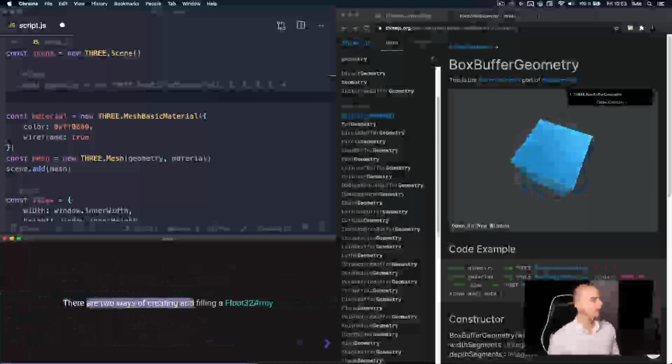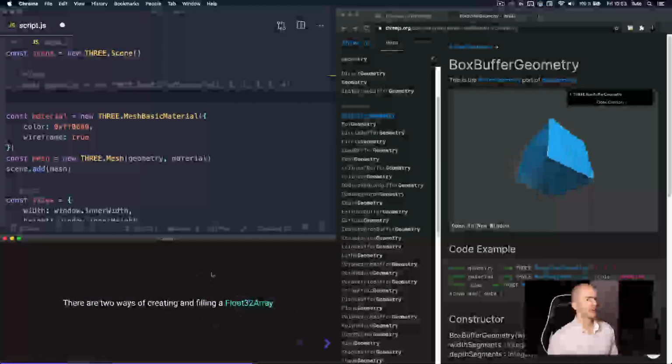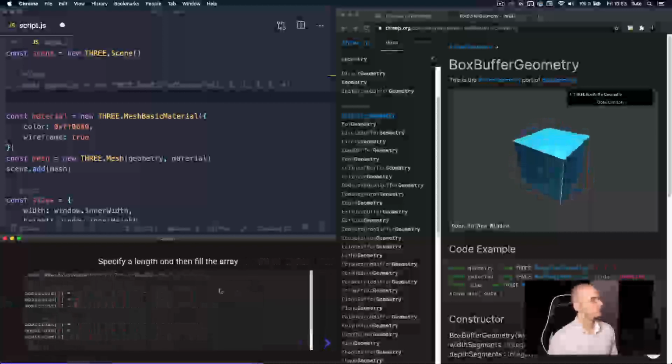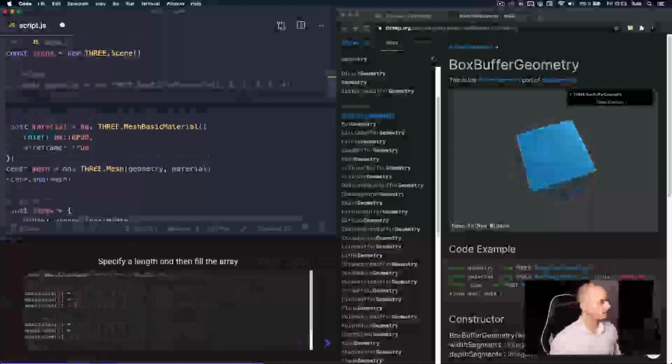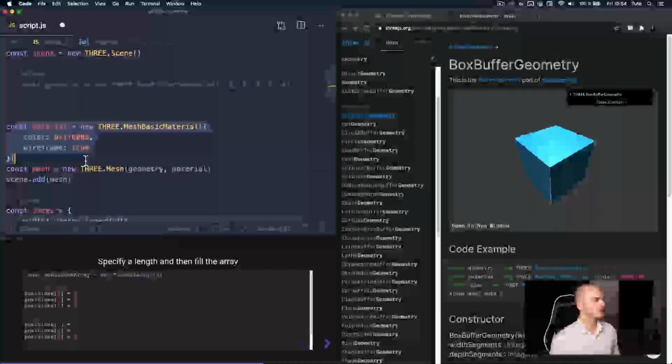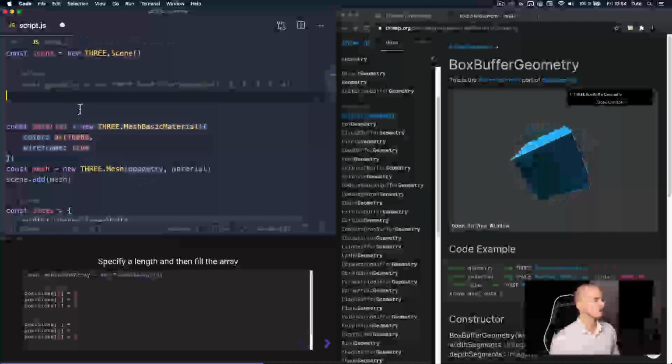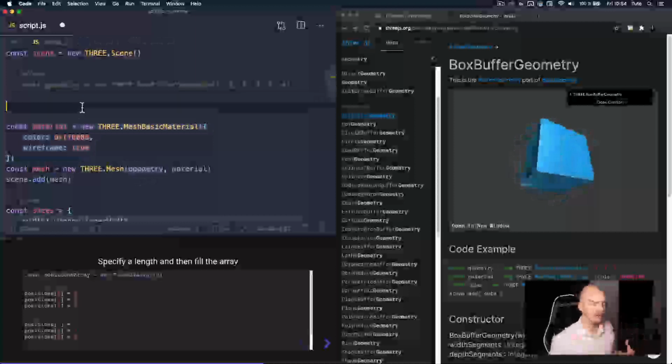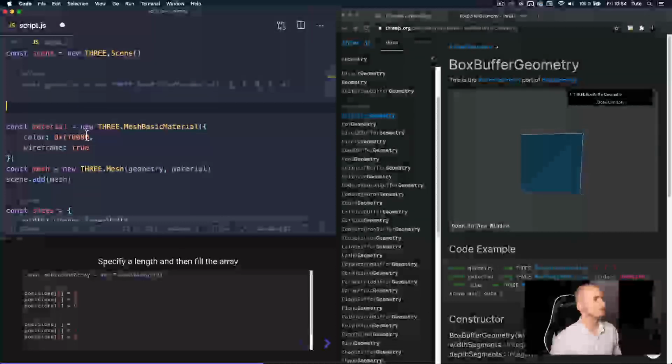There are 2 ways of creating and filling a float32 array. We want to add the vertices position by using a float32 array. How can we do that? Unfortunately, don't test the code we are going to write, because we are missing the geometry. If you test this code, we have the material and you will create the mesh, but the geometry doesn't exist, so we get an error. We are just discovering the float32 array. Don't worry, we will get back to our geometry soon.